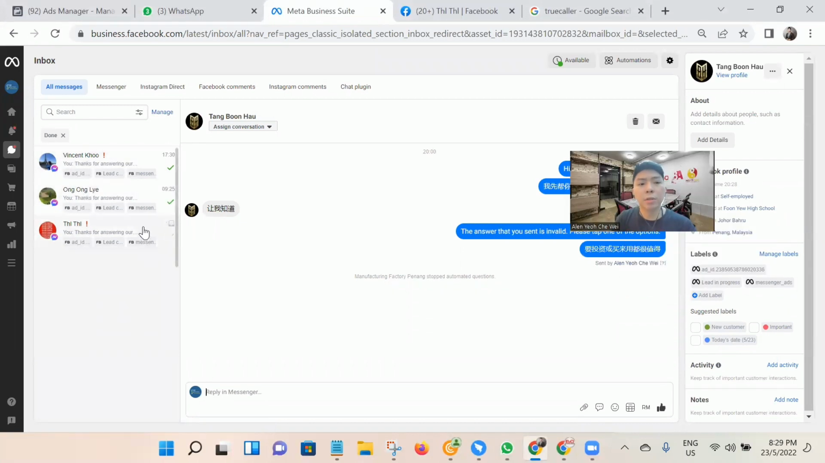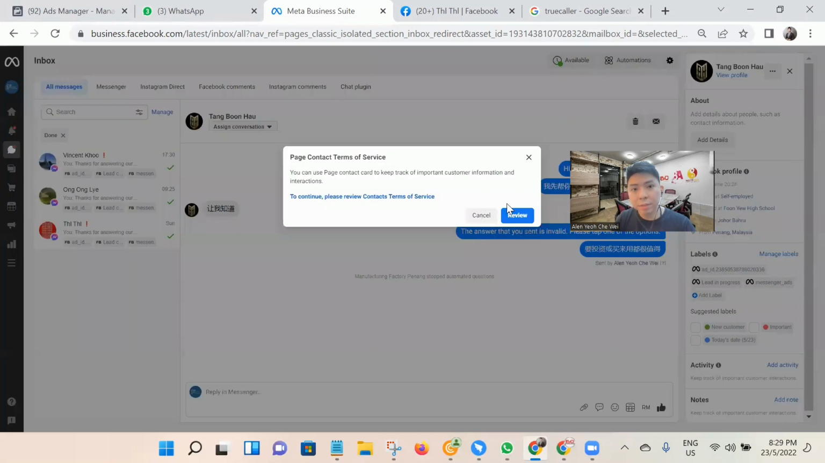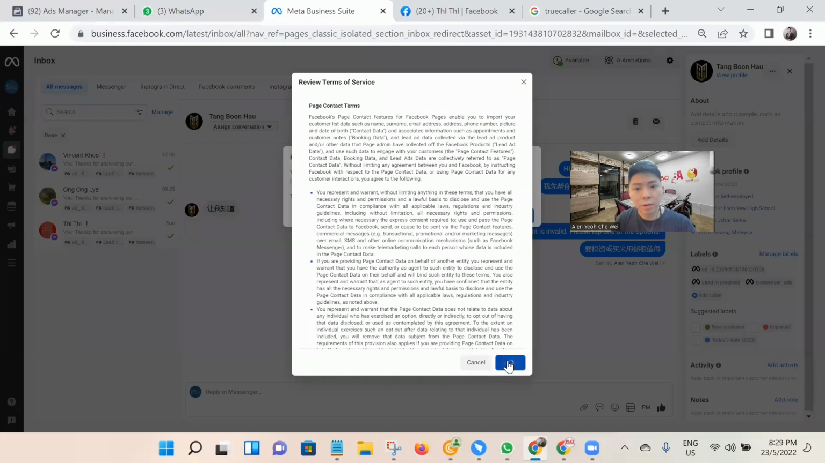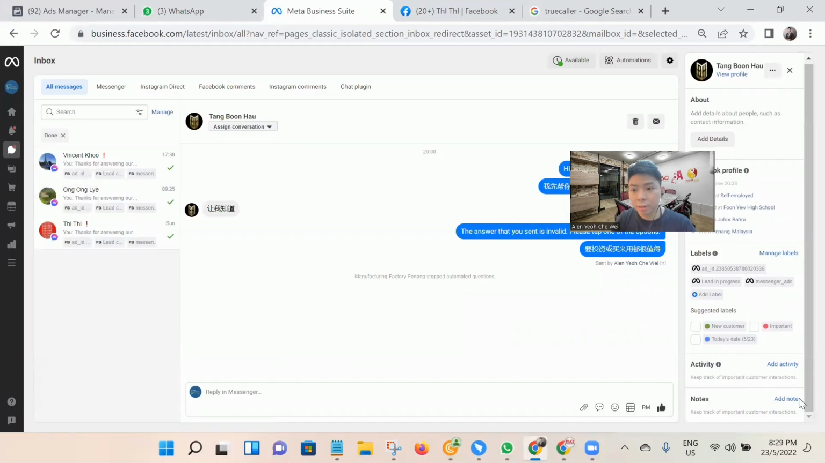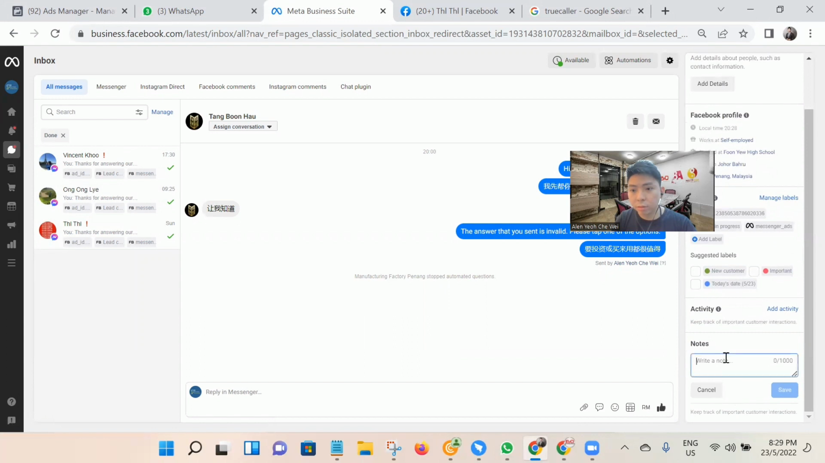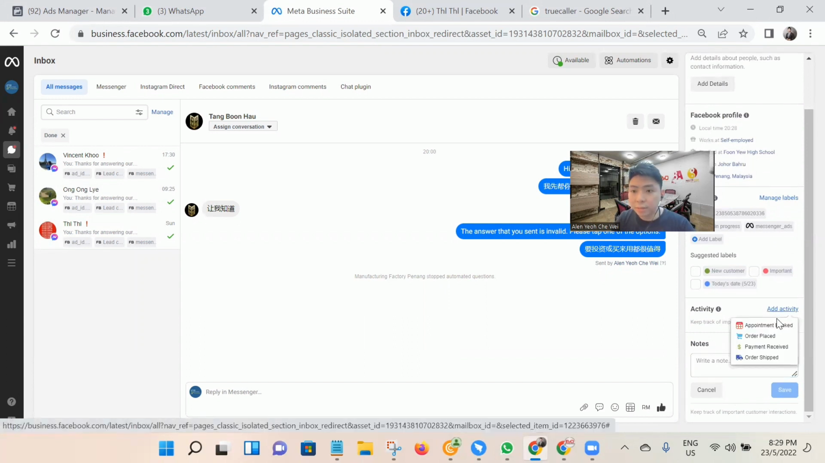Of course, to make it more specific and detailed, you can add notes right here. You can write some notes about the interactions and so on. Or you can add activities. For example, this customer made an appointment already, placed an order already, received payment already, or you arranged the shipment for the things he ordered. There are only 4 activities that you can do.